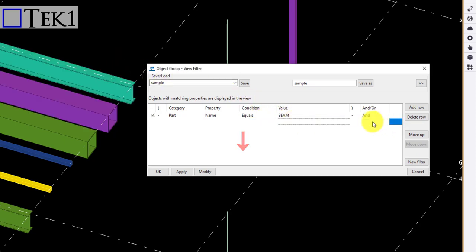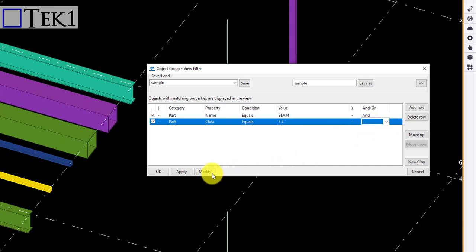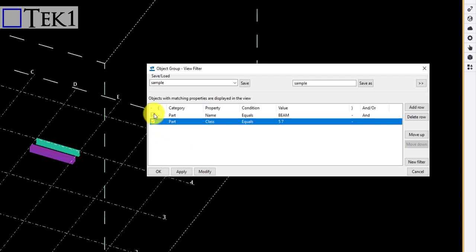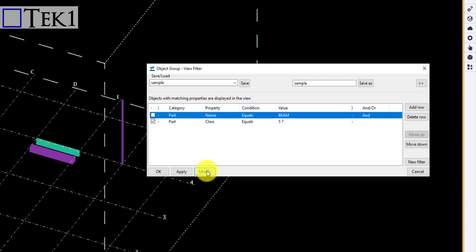Now if I give the condition as blank and click on modify, so beam of 5 and 7 class will be shown, rest are hidden. If I uncheck any condition and click on modify, based on the second condition, only the objects under class 5 and 7 are visible, rest are hidden.